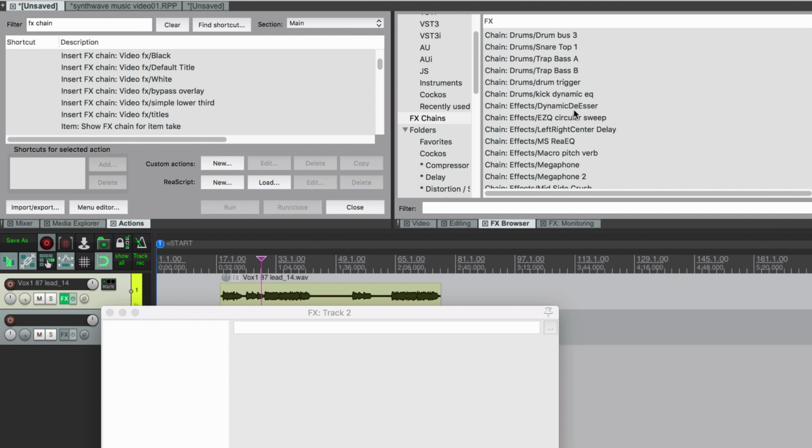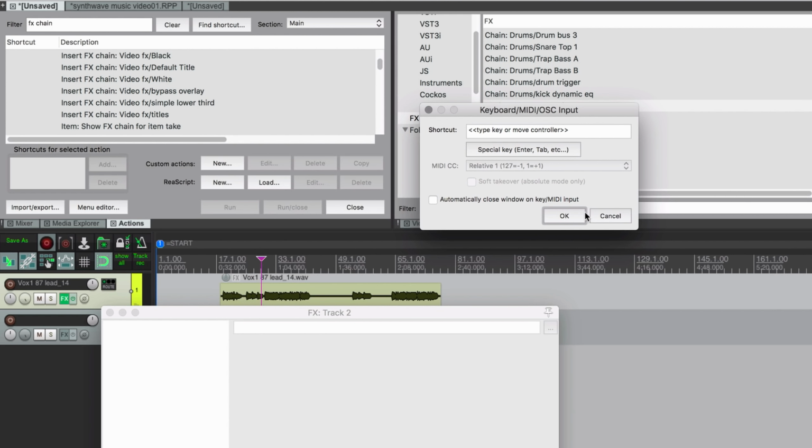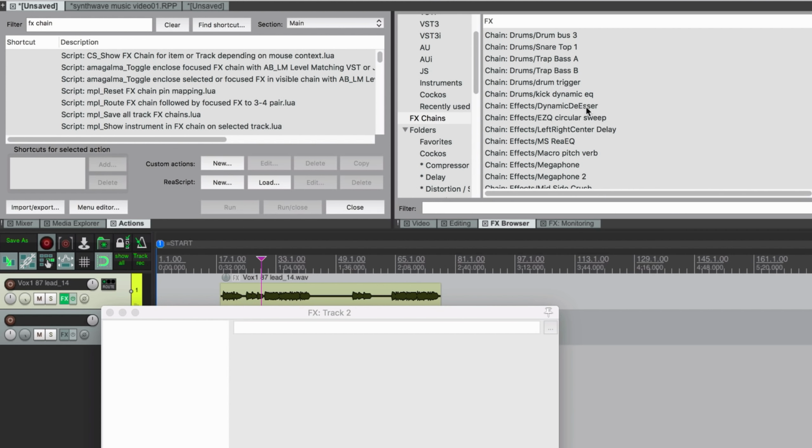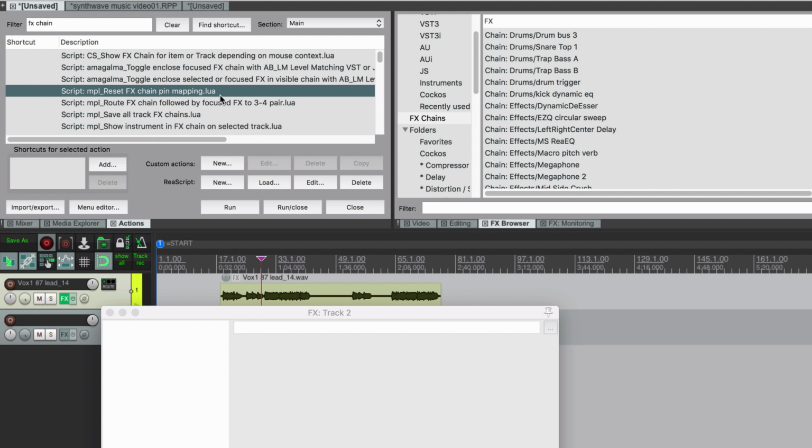So it used to be that if I do create shortcut and cancel, and if I want to remove that, I would have to delete it through the effects chain section of the browser. So now we can do it right from the action list.